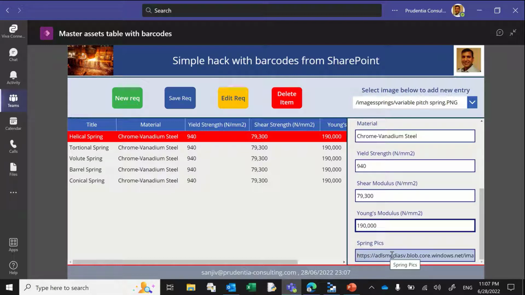And the picture of the spring here comes across as a URL. And this URL basically is obtained from the Azure Data Lake Store, where the image of the spring is actually stored. We'll talk about that later. In fact, I've actually done a video on this before. I'll put the link to the video in the post.